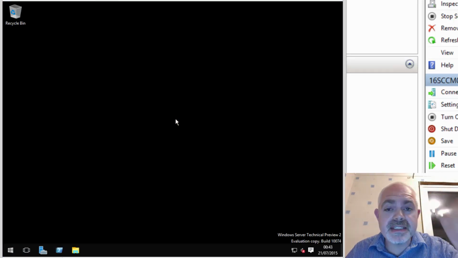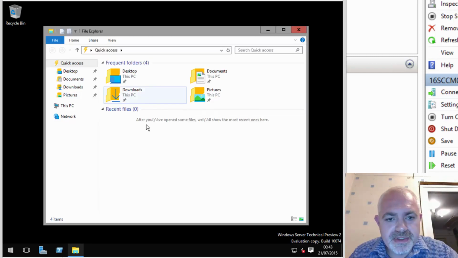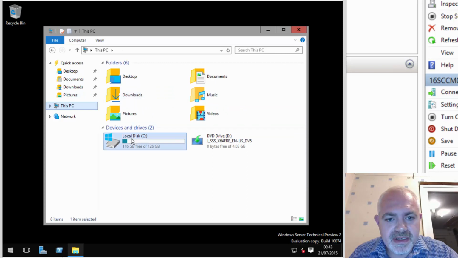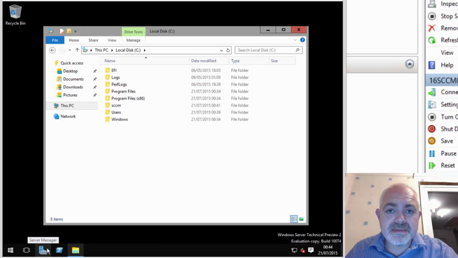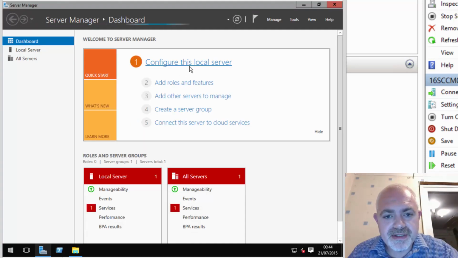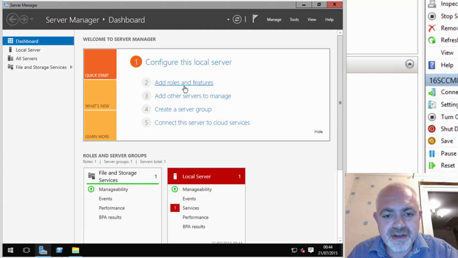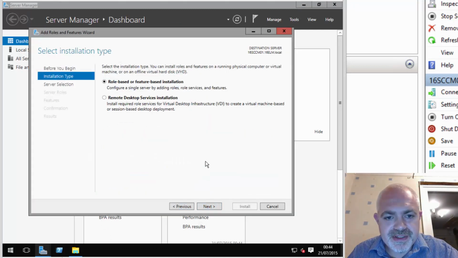I've also copied the SCCM source files onto the C drive, just to speed things up really, because that takes its time. It's a 500 meg extraction. We do have a few prerequisites to add as part of the SCCM installation. So go into Server Manager, wait for it to finish turning its cogs. Go to Add Roles and Features.